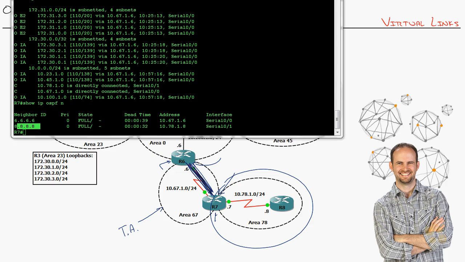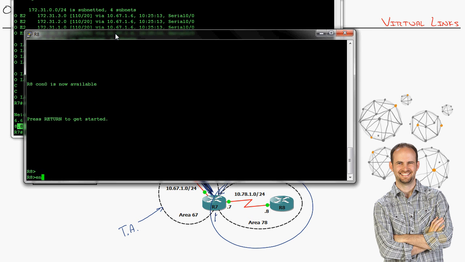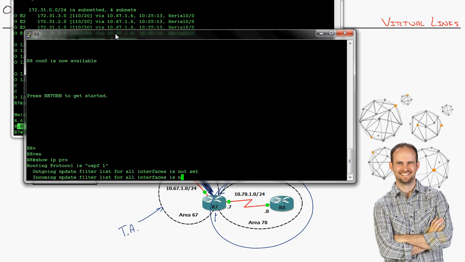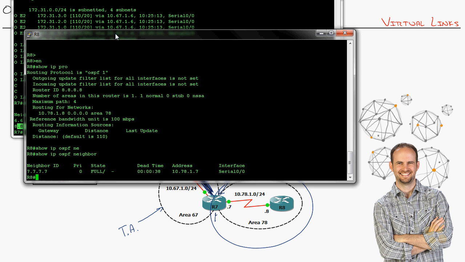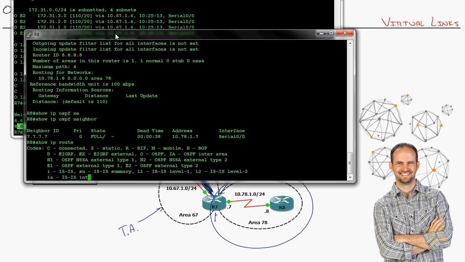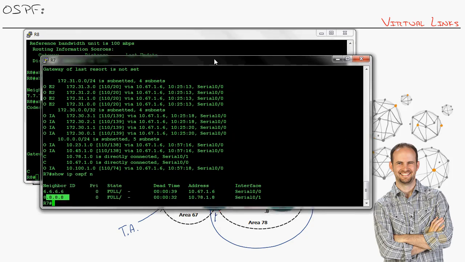But take a look at router 8. Router 8, it's running OSPF, right? Life is good. On that front, show IP protocols. We see OSPF running. Show IP OSPF neighbors. Yeah, we got a neighbor. Show IP route. Nothing. Why? Because it's breaking the rules. We can't do it. So I'm going to go over to router 7.